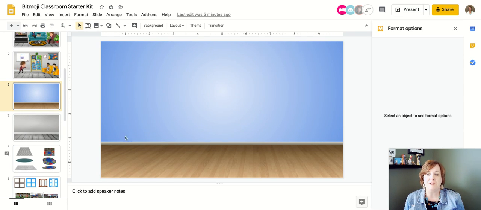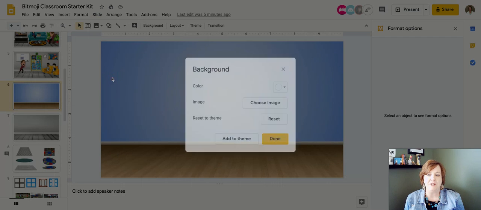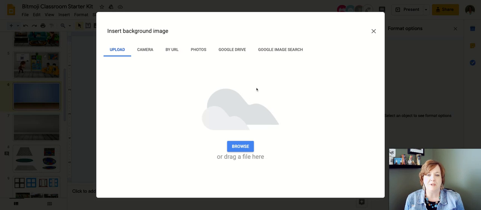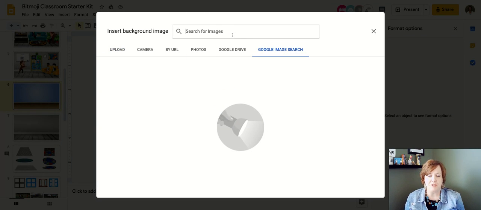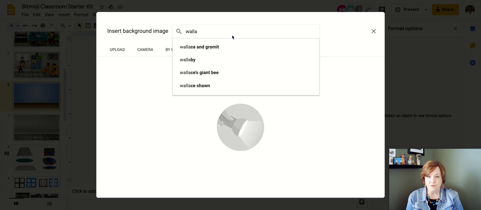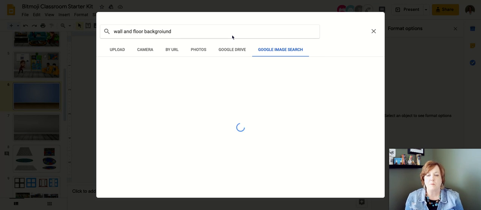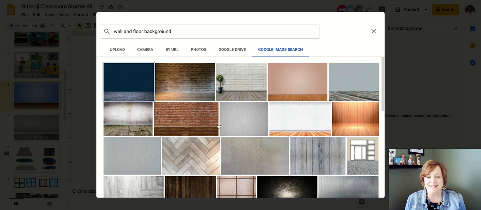It's because this is a photo that we have made the background. If you wanted to change your slide background to something that you find online, we go up to the word slide, go to change background, and you could choose just a solid color, but most of us are looking at resembling a room. So we can go to choose image and Google image search. The most common search is for wall and floor background. Typos and everything, it'll still bring it up.